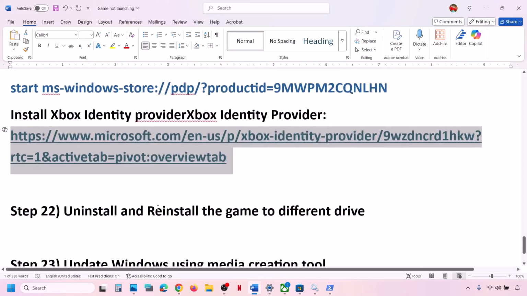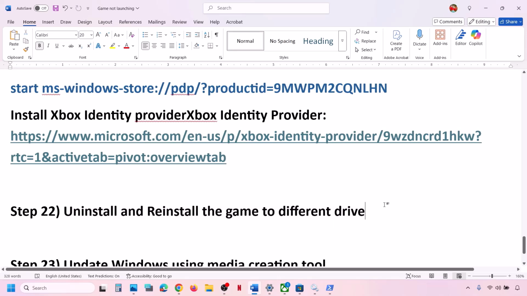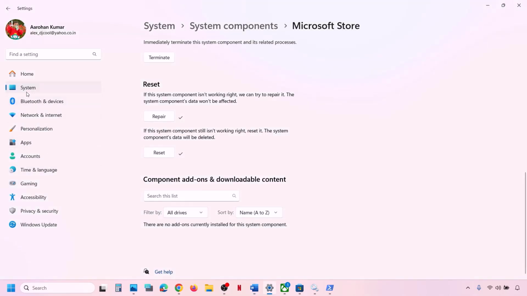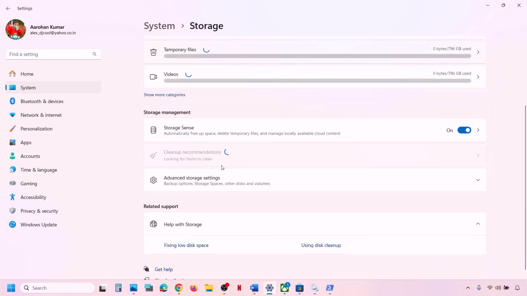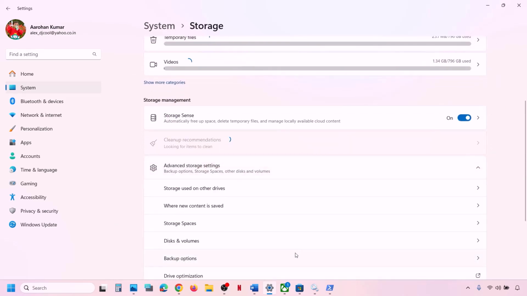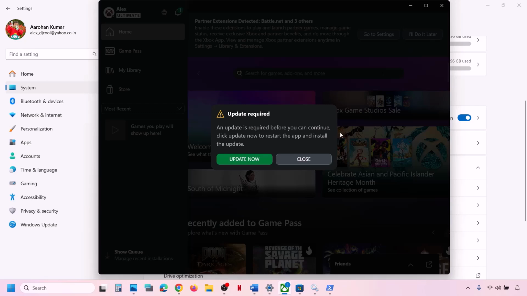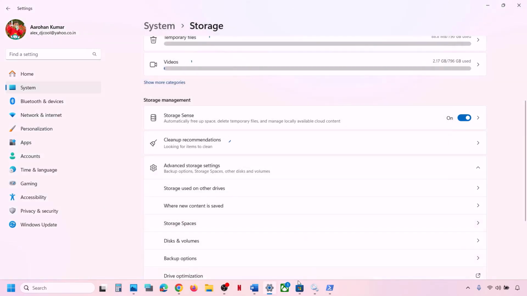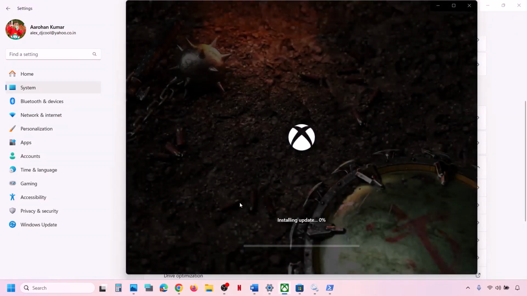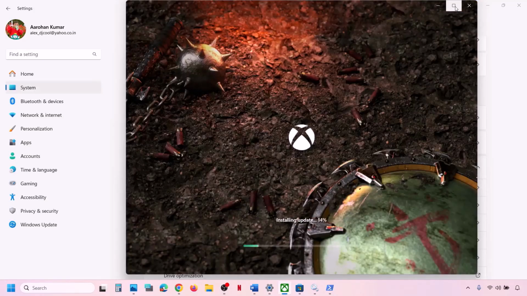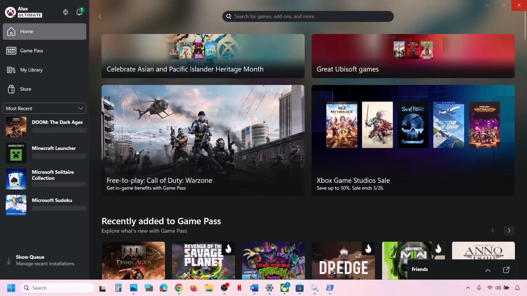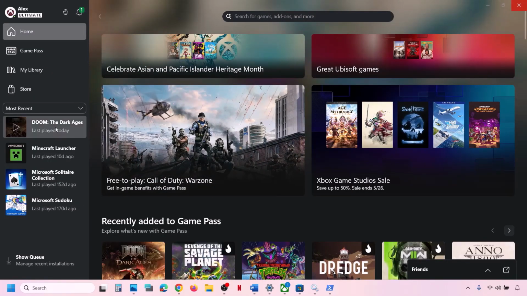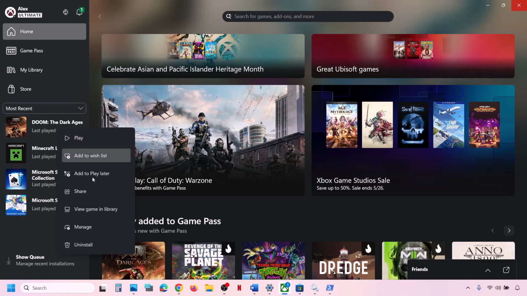Now the next step is to uninstall and reinstall the game to different drives. So if you can go to system in Windows settings, and then go to storage, and then scroll down, click on advanced storage settings. So first of all, uninstall the game. So whichever game is giving you the trouble, you have to uninstall the game first. So this is just an example. I'm showing you with different games.